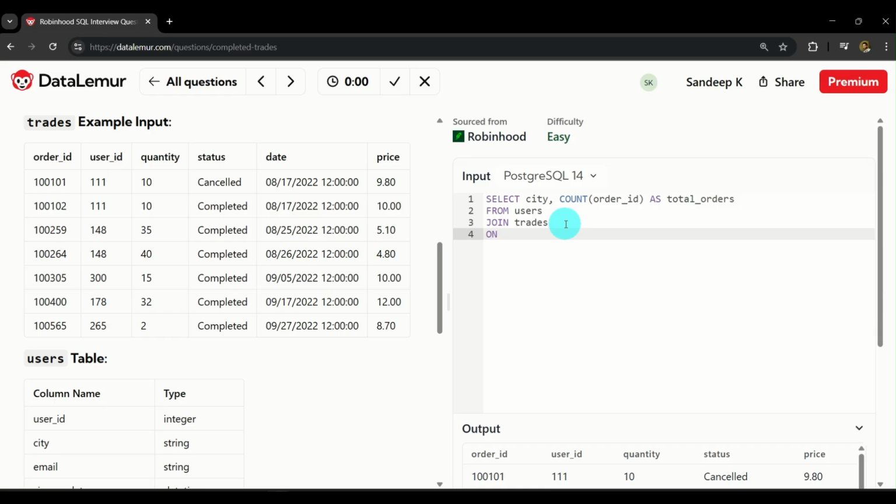In this case, you're joining these tables using user ID from the users table and user ID from the trades table. So user ID from the users table and user ID from the trades table is what will be used to join these two tables. What comes next is your where clause.